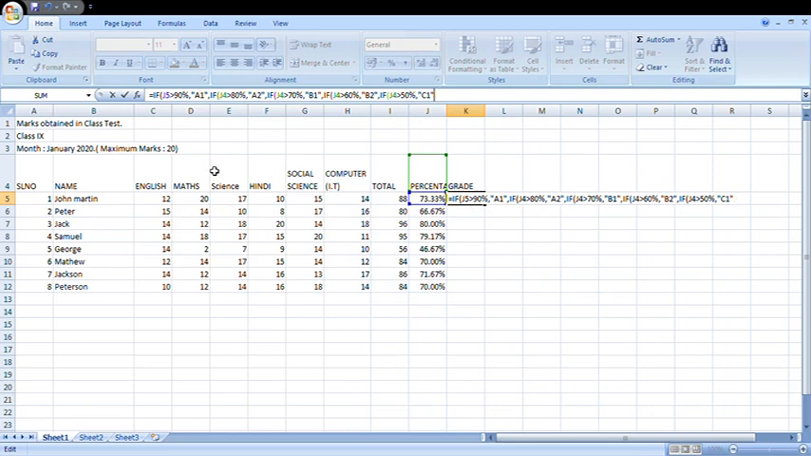If J4 is greater than 40%, then C2. If J4 is greater than 32%, then D, and if it is not, then E. We have this given here.